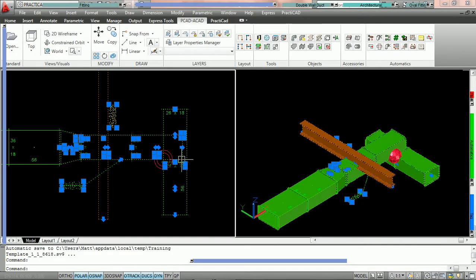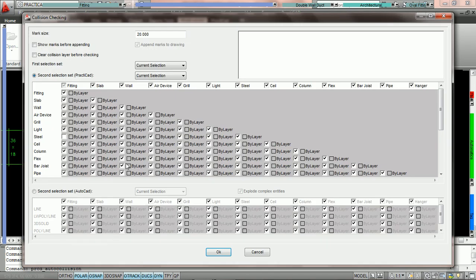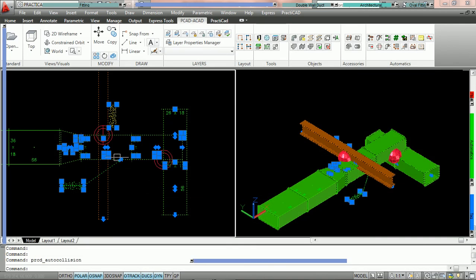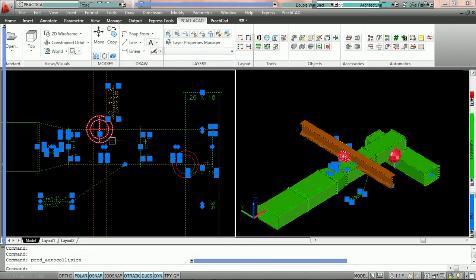When we do that, you can see that PractiCAD's only showing us one collision where fittings are attaching to fittings, not where the steel and duct are colliding, because we do not have that type of collision checked. Now we're going to go back into auto collision, and this time we're going to check, let's see, steel colliding with fittings. We're now going to press OK. PractiCAD is going to show us that collision mark during that collision as well. So we can choose what types of collisions we'd like to see.